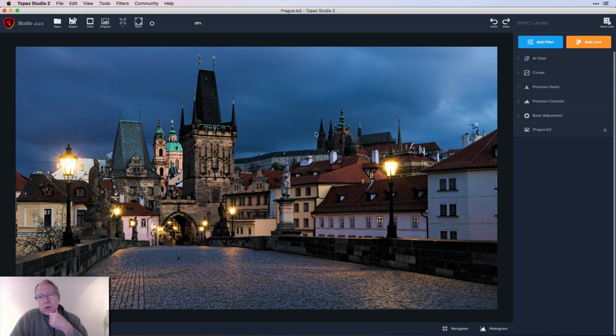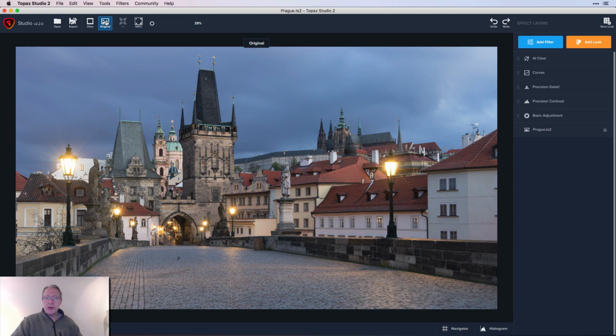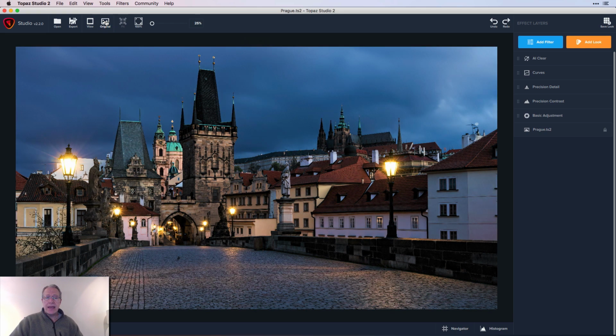And so AI Clear, honestly, is not a hidden secret. I think it's a well-known tool, but it's something that I haven't talked about in a lot of my Topaz videos, but I absolutely love it and adore it. It's a great filter and tool to use. So that's a traditional sort of edit, non-artistic. And let me show you the original. There it is before, and there it is after.